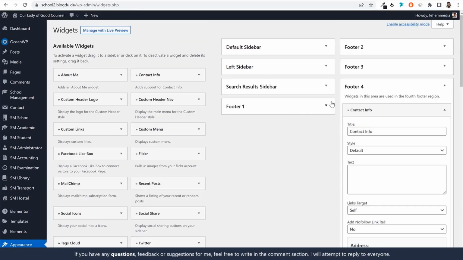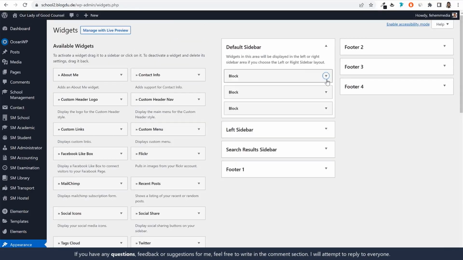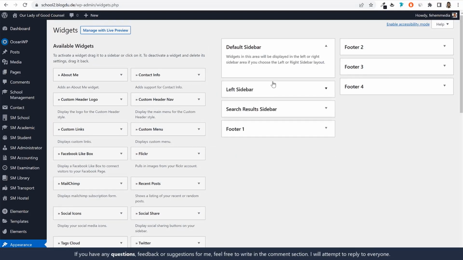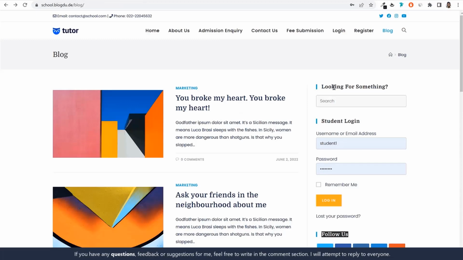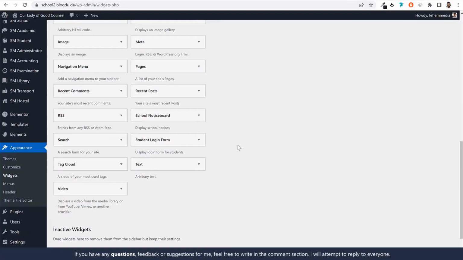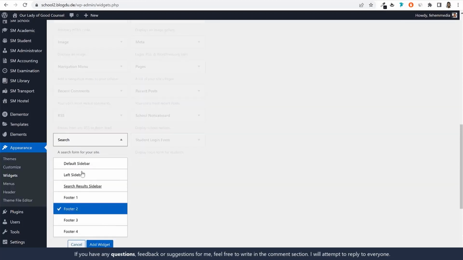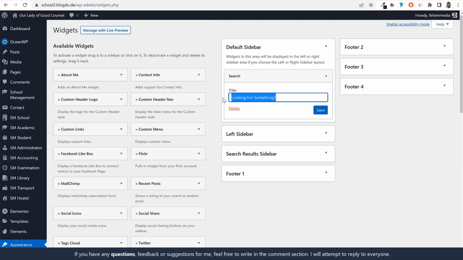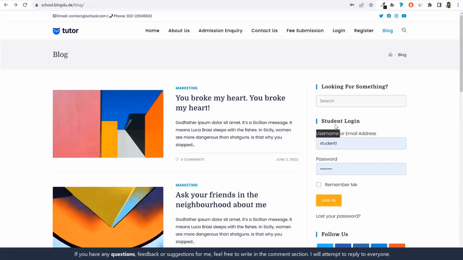So we'll use the same widget option, but this time we have to use the default sidebar. First delete everything that you see over here, all these blocks. Very first thing that we want to add is this search widget. If you search for search widget, here it is search, select default sidebar, click on add widget. Under title, I'll type in looking for something. If you want to type in something else, you can do that.